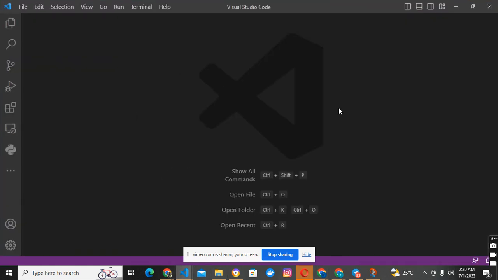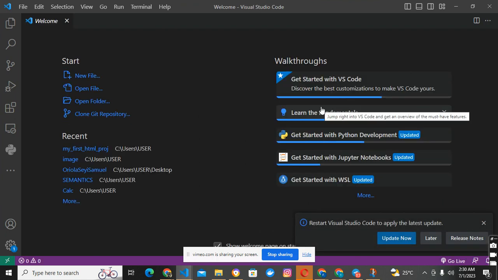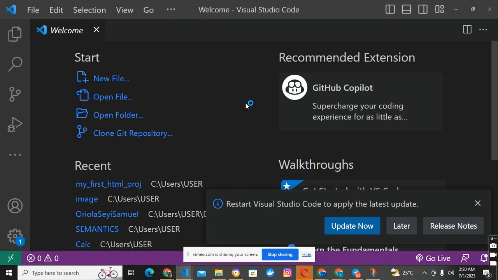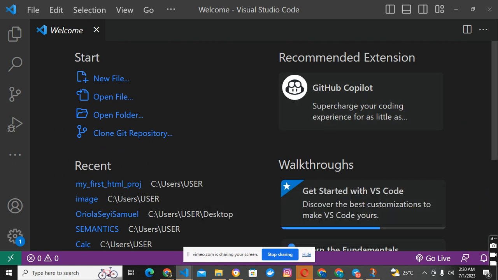I'll try and zoom out a bit so that you can have a very good visual. So let me zoom out, so that I can be doing everything in your very presence. I hope you can see this very clearly.